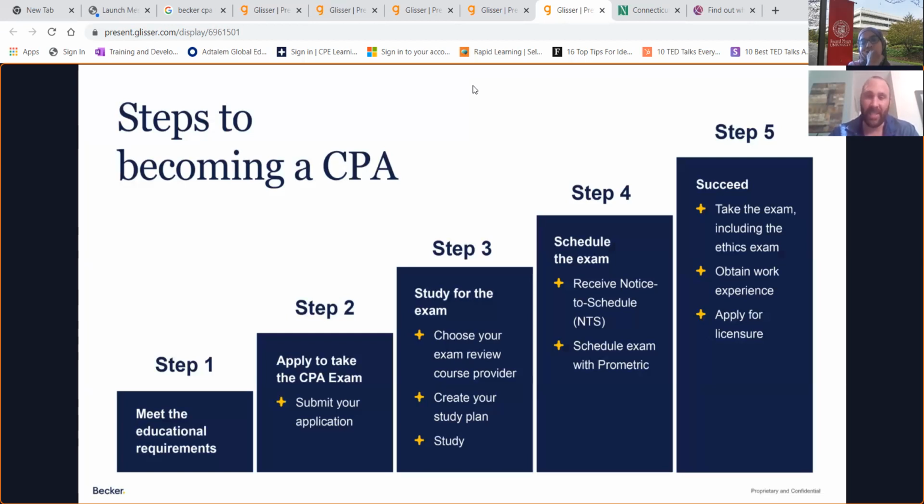The next thing is, after you've done all this, you're going to get your NTS, which is the notice to schedule. That notice to schedule is going to come in the mail. It could be anywhere from four weeks to eight weeks. I've heard of it being even longer. It just depends on what's going on. Is it a busy time of year for applications? Are there issues with mail? Are there issues with staffing? COVID, all that kind of stuff comes into play.